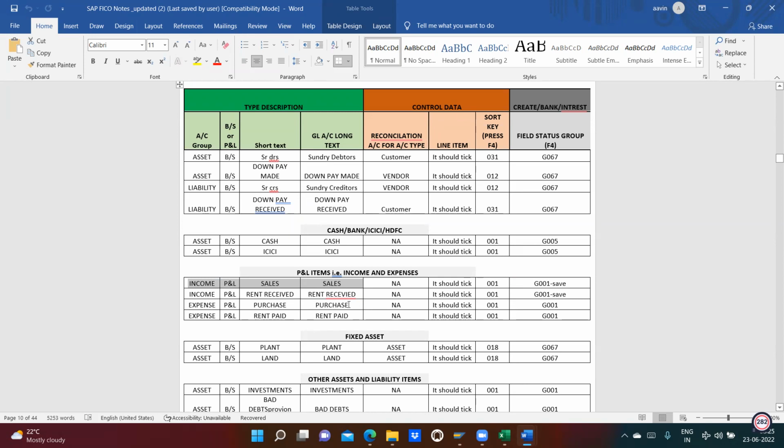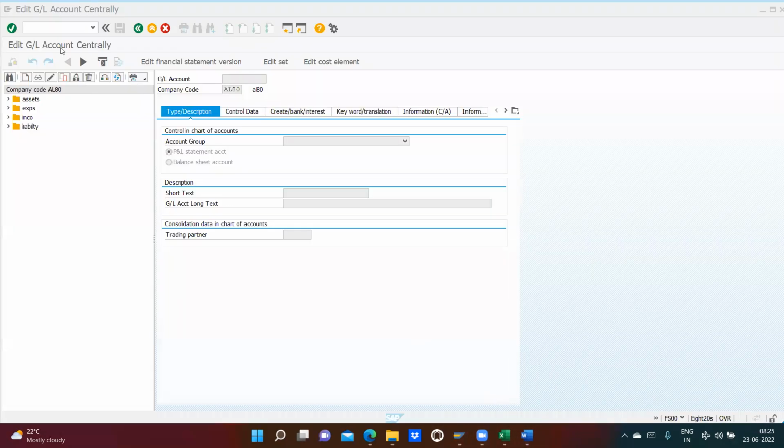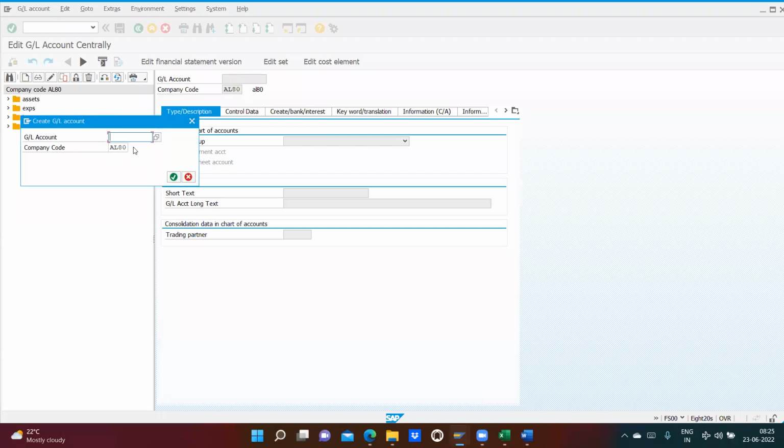Let's go with the creation of income. What is the number series start for income? 3 lakhs. Yes, 3 lakhs. If you want, you can put 3 lakhs or 3 lakh 1 or whatever. In a company, we put from 3 lakhs only. Here I put 3 lakh 100. So it is a 6-digit number, 3 plus 5 digits. So 6 digits are there.